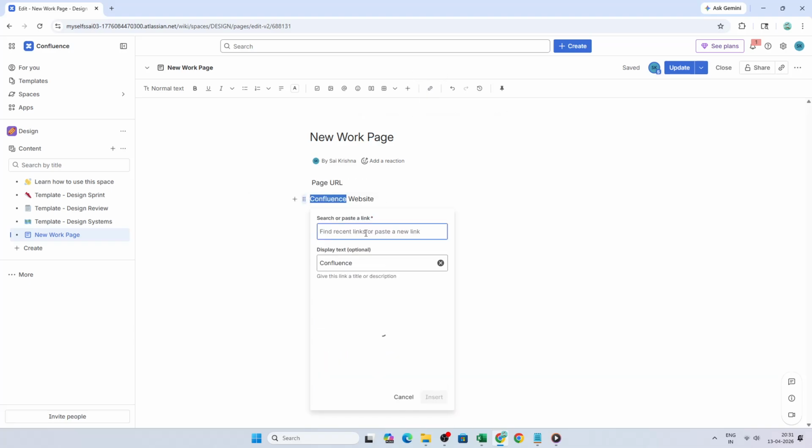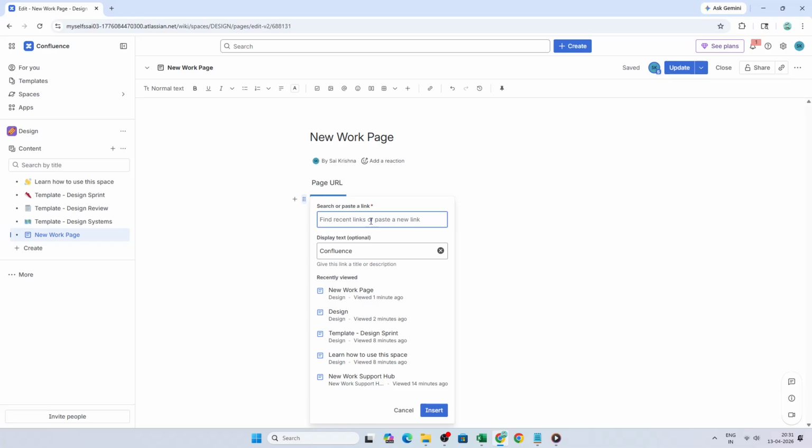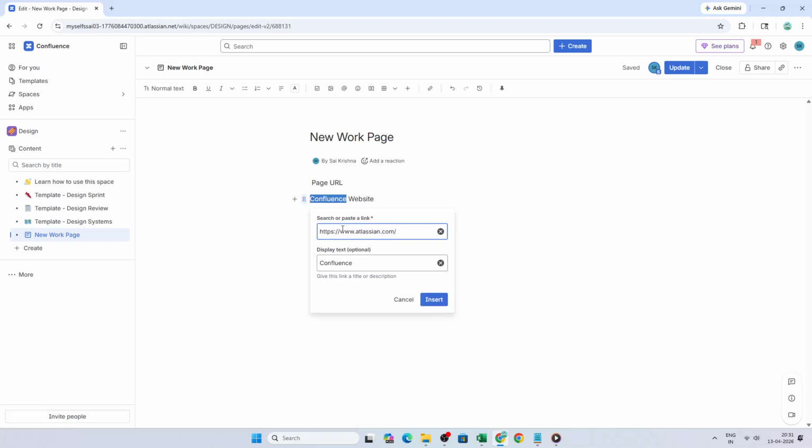In the dialog, type or paste your link into the field provided. Use the full URL so it's unambiguous, and make sure there aren't any extra spaces at the beginning or end. If you've copied a link from your browser, a quick paste is all you need. When the text and the link look right, click Insert. You'll see your selected words now appear as a hyperlink inside the editor.